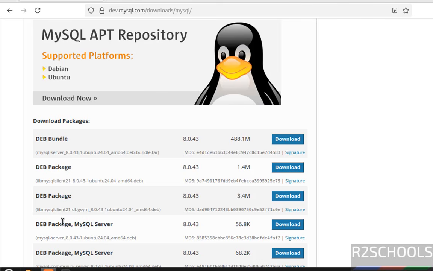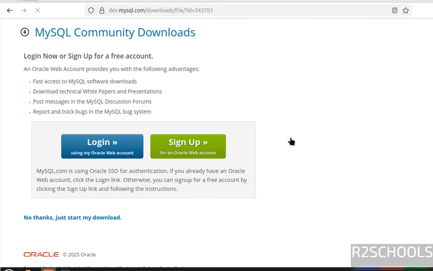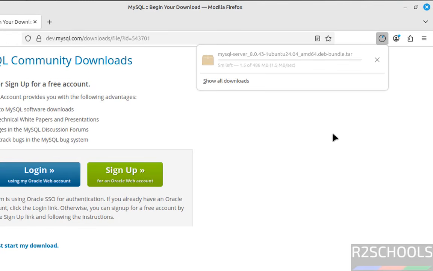So instead of downloading each package, just download this deb bundle. So click on download, then click on no thanks, just start my download. See, download started and its size is 488 megabytes. Wait until download completes. Once download is completed, then we will untar the tar file and we will install these Debian packages. This will take time.